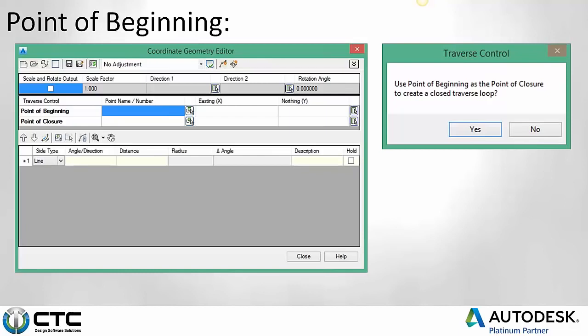And once you've established the POB, the point of beginning, it will ask you, use point of beginning as the point of closure to create a closed traverse loop. Say yes or no. Obviously, if you're working your way in from a section corner to the POB, the answer is going to be no. But if you're doing the outer boundary of a subdivision, the answer is going to be yes, because we want that to close or be able to come really close to closing so we can get an error report.